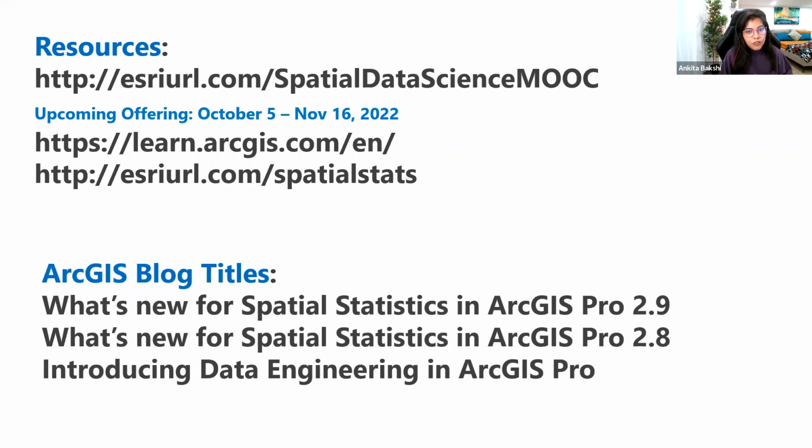And we have a couple of new blog posts, like what's new in spatial statistics for ArcGIS 2.9 and 2.8. Some of the tools we covered, and some we couldn't cover, are also listed in those blog posts. And then Introducing Data Engineering in ArcGIS Pro is a blog post with a step-by-step process you can follow with the example that I showed you about data engineering. And Gia is also working on the presence only prediction blog post. Once that's out, that will help with the examples and the process, and how that works.